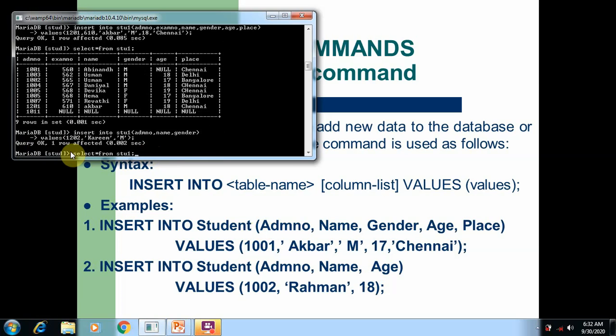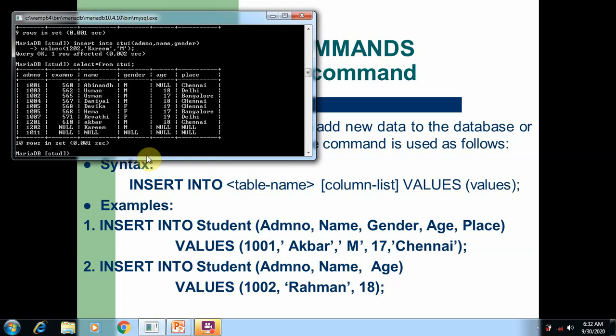When you open the table by using the select command, select asterisk from ST1, you can see a new row is inserted. In this new row, only 3 values are inserted, for admission number, name and gender. Other values are inserted as null. So in this way we can insert values to the table.